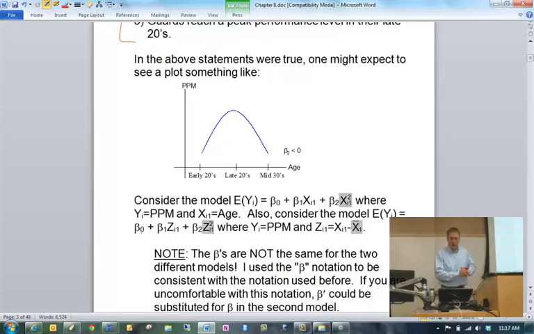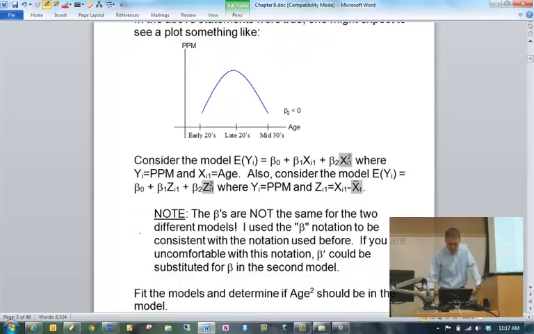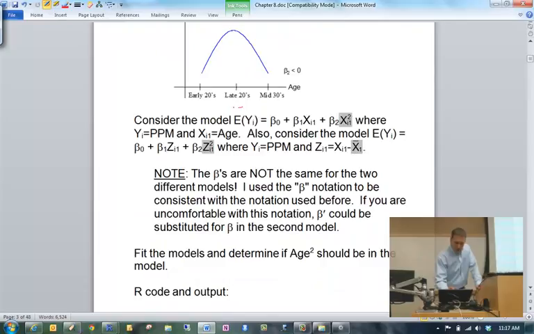So let's do that with a regression model. So this potentially could be my model. Expected value of y, where y is PPM, is equal to beta 0 plus beta 1 times x plus beta 2 times x squared, where x is age. Alternatively, what I could do is also represent the model in terms of these mean adjusted values, these z's.